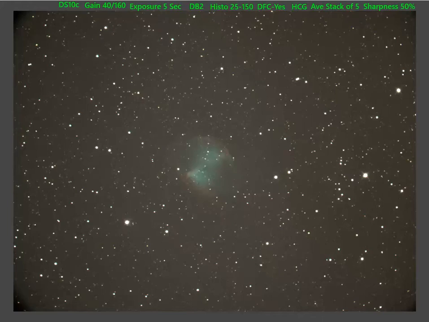I'm noticing I have a little bit of vignetting. Let me see where the histogram is. Let's see, histogram. Let me push it to 35 to 150 and see what happens. I do have a little bit of vignetting, so let me change that.